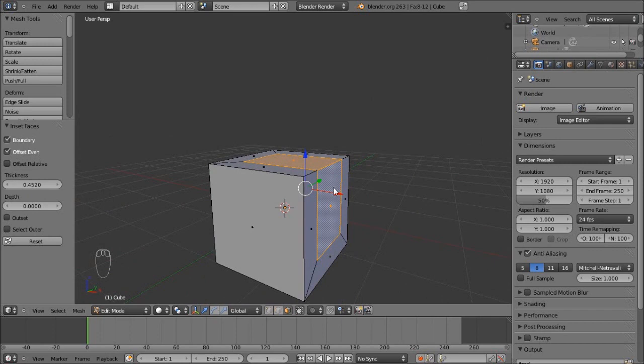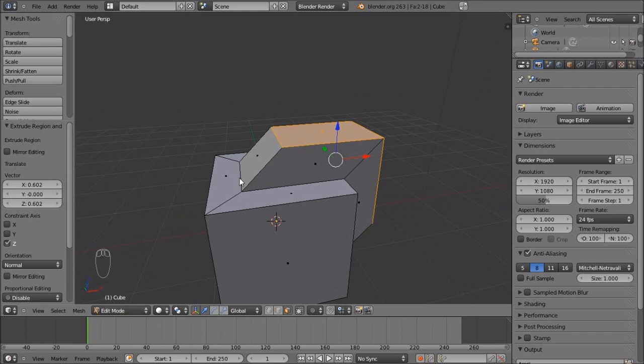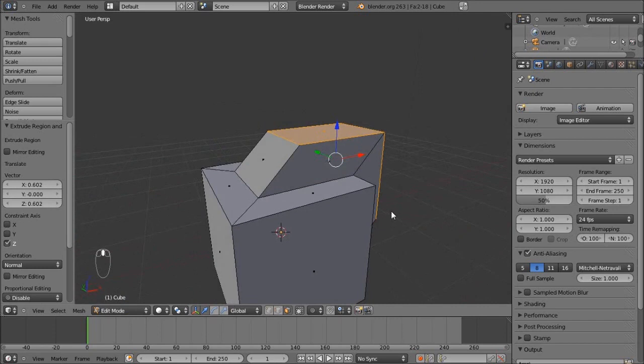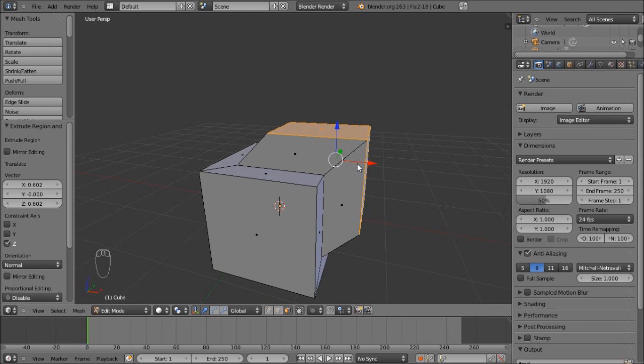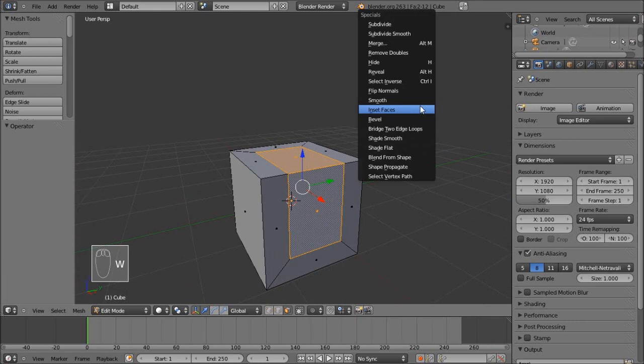Now, if we just pressed E to make an extrusion, it would extrude diagonally. We would get these two faces that don't extrude at a 90 degree angle from the original face. And if we wanted that, I mean, we could play around with the scaling from normals, but still we'd have to play around and adjust it. But the Inset Faces tool kind of solves this problem. If I, with those selected faces, press W and Inset Faces.